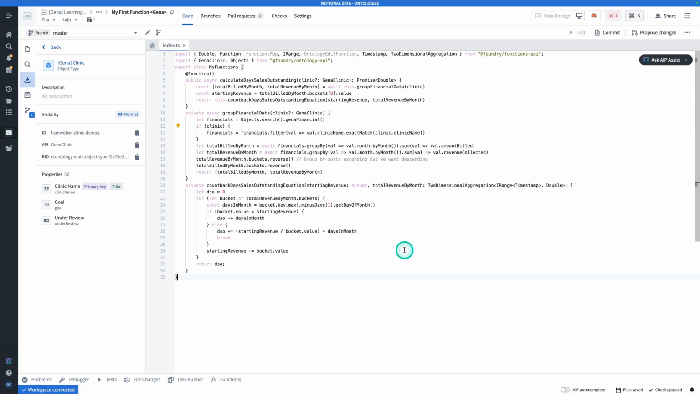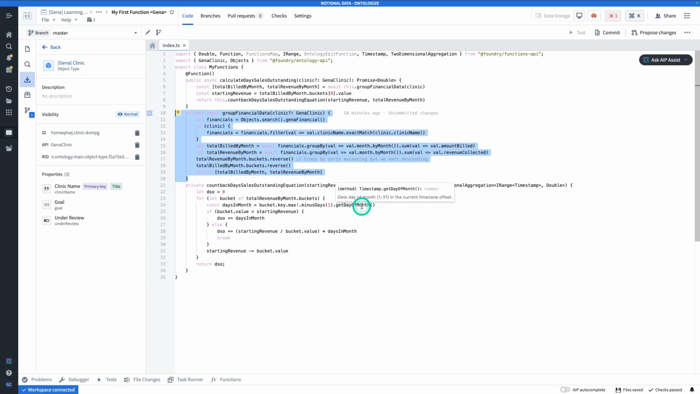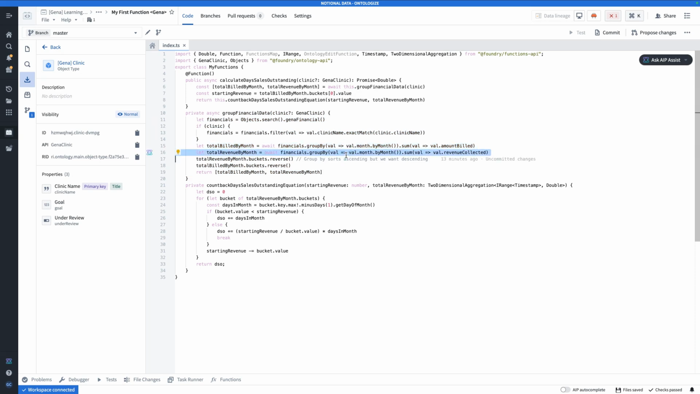Now we have some helper functions. We have this helper function, group financial data, and this private method handles the data aggregation that we need for our DSO calculation. We're going to start out by creating a query for all financial objects in our ontology, and that's the objects.search.gina financial. If a specific clinic was provided, we're going to filter the data to include only that clinic's financials. Now we use the group by method to aggregate billing amounts by month, and then once again, we aggregate collected revenue by month.